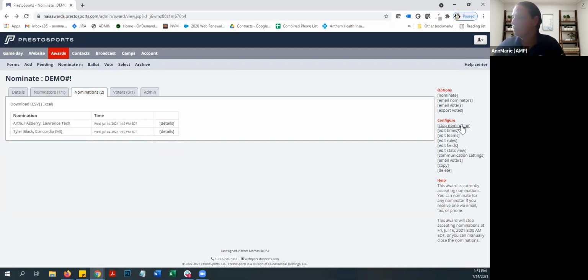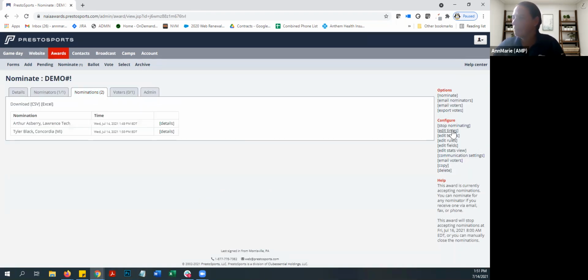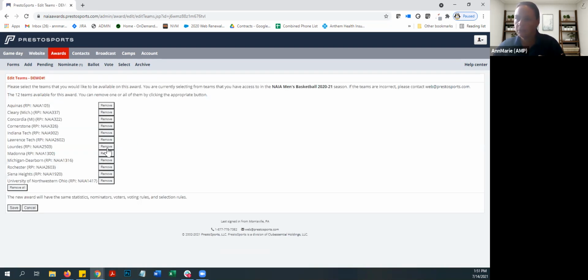You also have the ability over here under configure to edit times if you need to keep your nomination period open longer for any reason. You can do that at any point, click edit times, update the time that it closes, and it will automatically allow you to do that. And it will allow you to adjust your voting time as well. You can also edit teams. So if for some reason a team was an error or wasn't part of the award, you can click edit teams or remove a team or add a team.